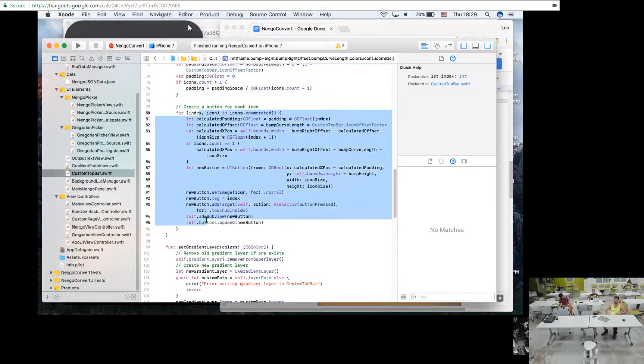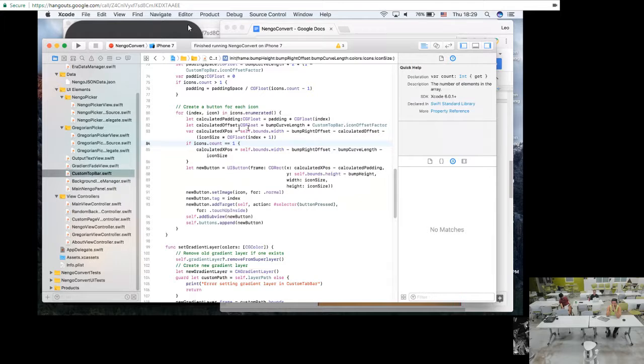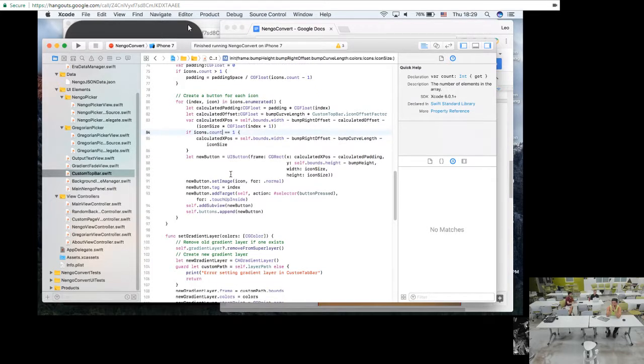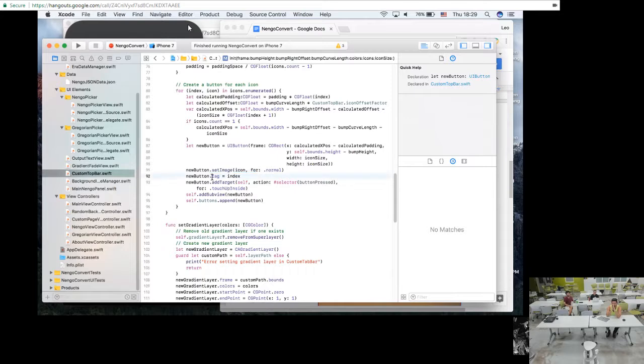Right, and this is just a for loop here. It's going to go through all of the icons in that icon array. And for each icon in that icon array, it's going to calculate, it's more UI math, calculate the position, put the icon there, set the image, and set a tag here. This tag is important because that's how we know what button it is.